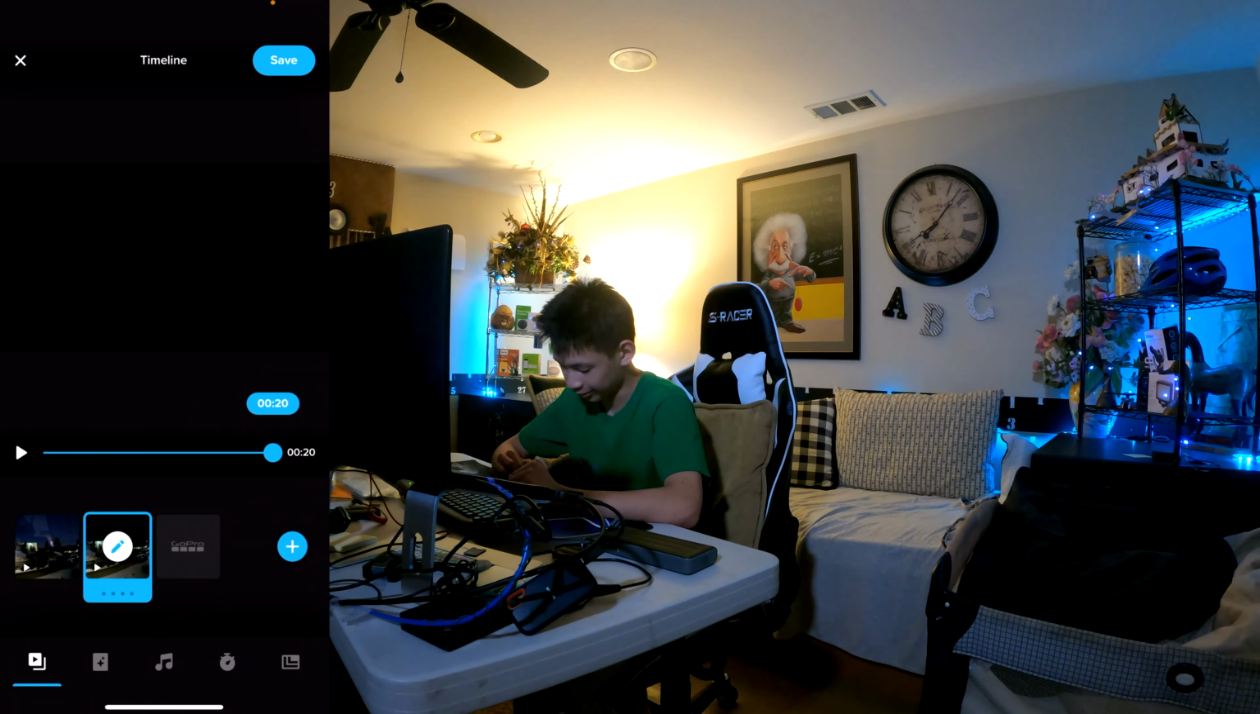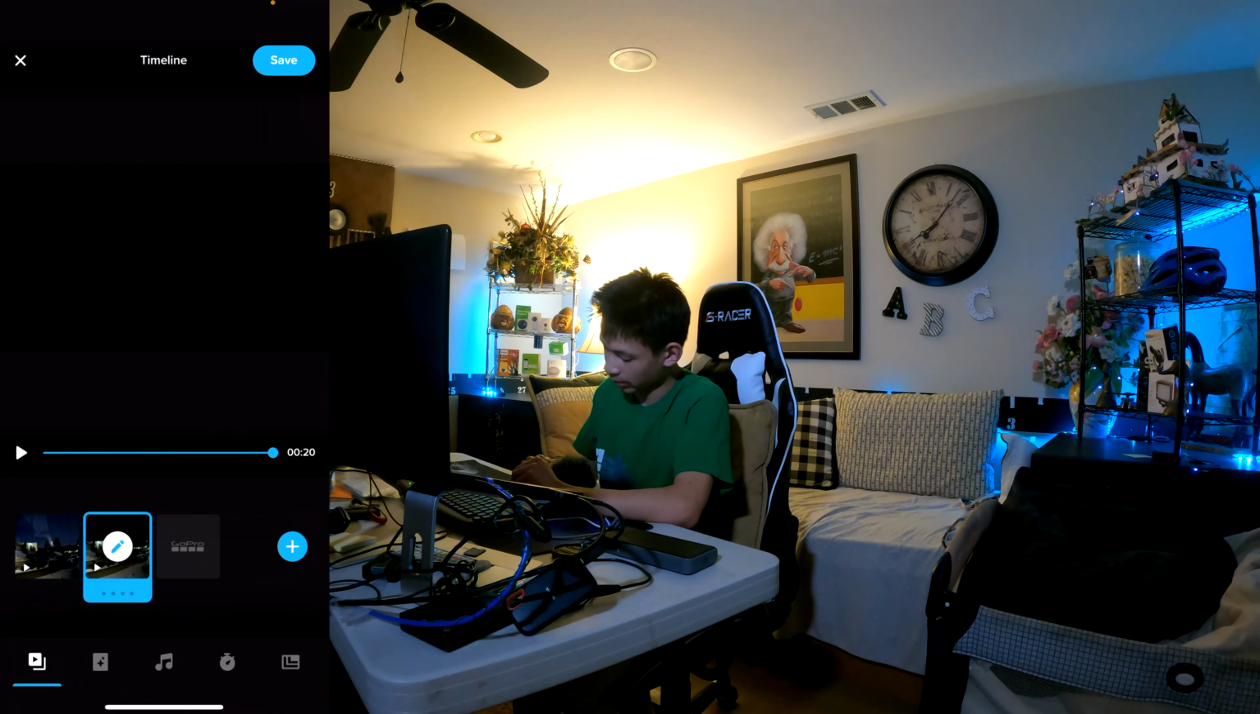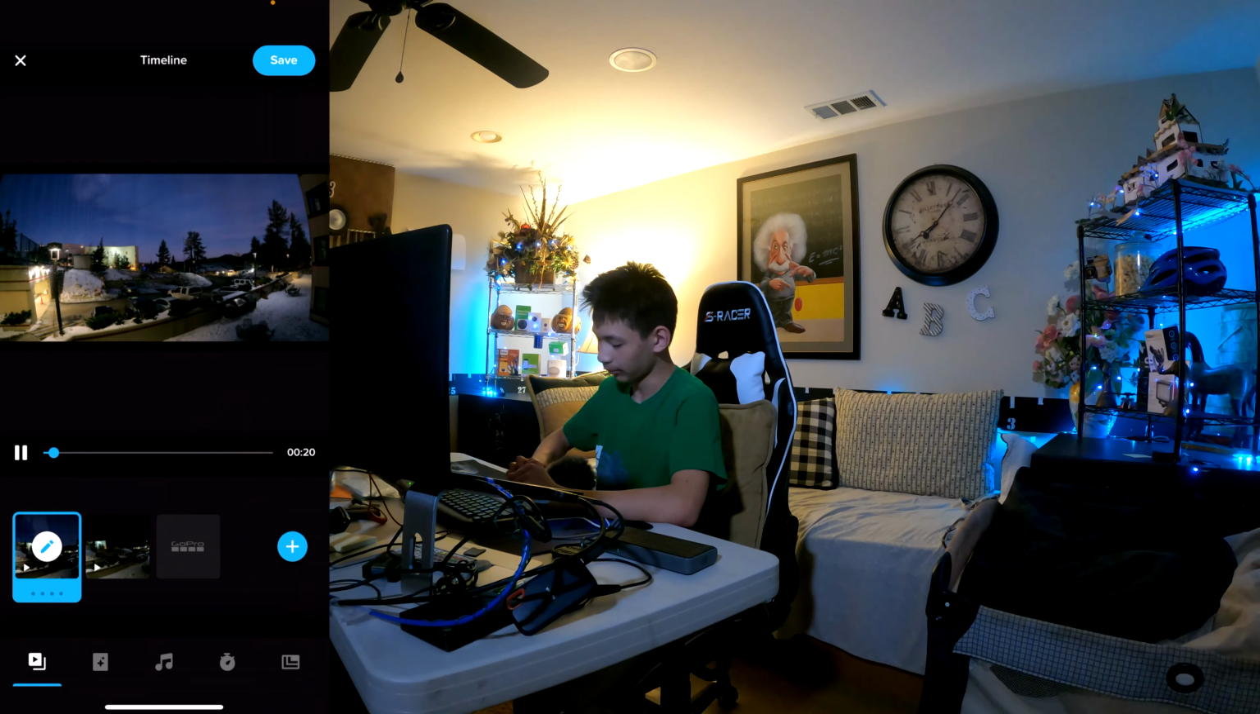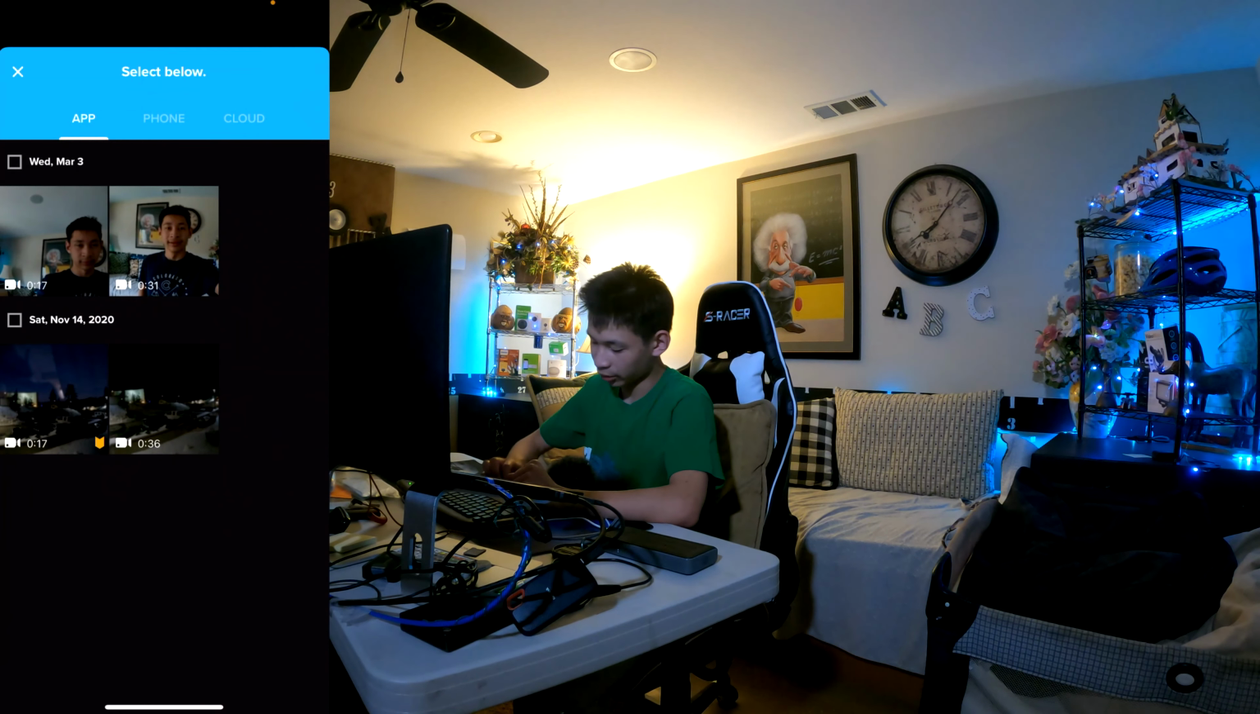It will just go black until you actually re-enable it. So just double tap it 2 times if you want to disable or re-enable it. If you want to add more media, just tap on the blue icon.